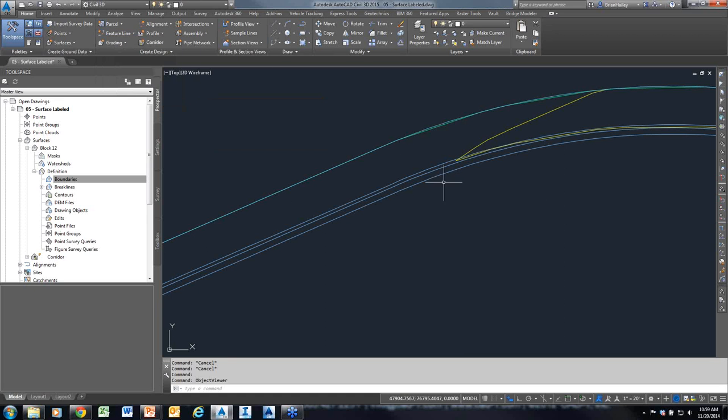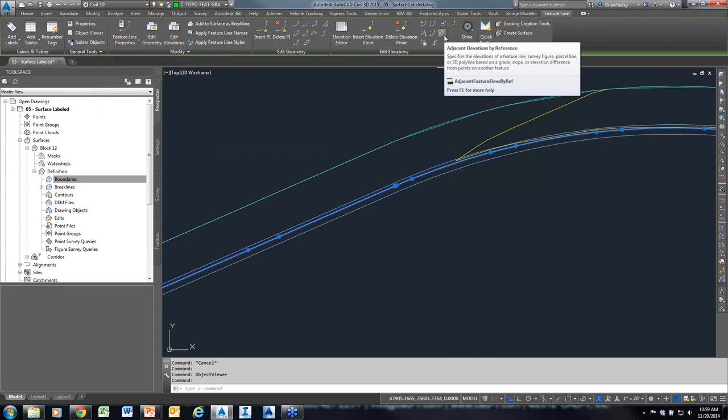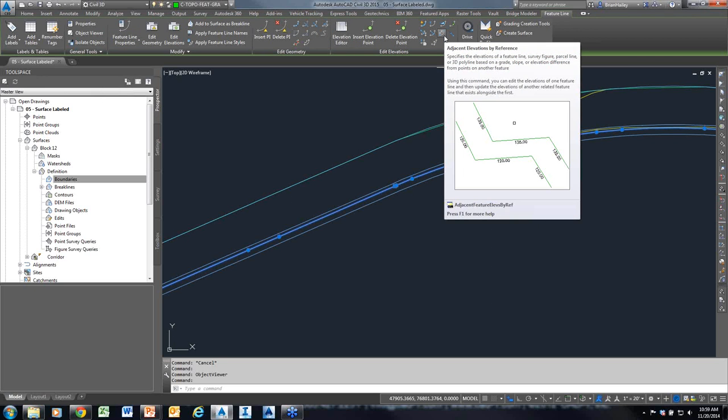There are some pretty nice tools, especially for example, curbing gutter. There is the adjacent elevations by reference command. So if I change one of those lines and I want to update the other ones, this is the tool I would use to do that.